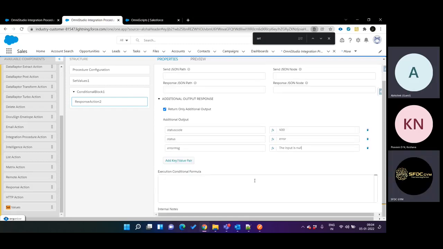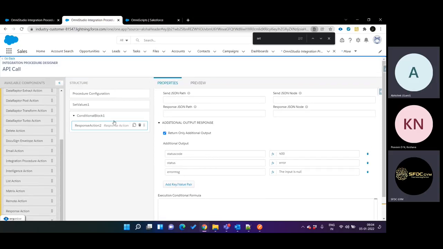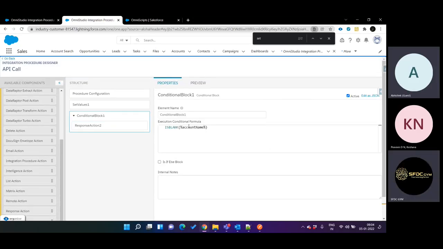So what this response action will do is create a JSON where one node will be status code, which is 400, status will be error, and error message will be the input is null. So this is something we will return if they are not sending any value into the account name. Okay, now this is up to this level. Any questions?